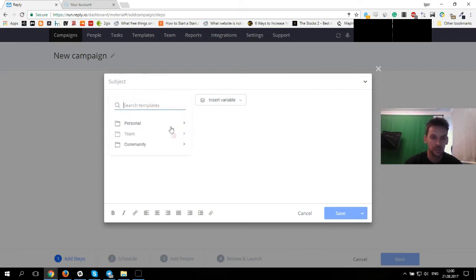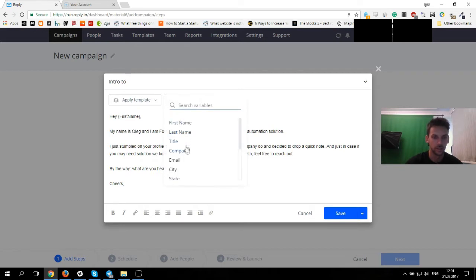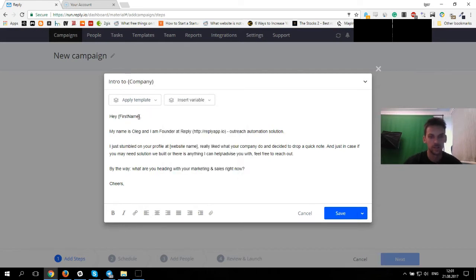You can use a template. They have pre-made templates here, and they are pretty cool. So if you're not sure how to write an email or not sure where to start, I recommend browsing through these. I'm pretty sure that they did some research and they know which of these emails are good and which are bad. You can change the title here, and you can use variables. For example, intro to, and company. And as you can see here, it says first name, so as the campaign is running, it will change to the name of the person.